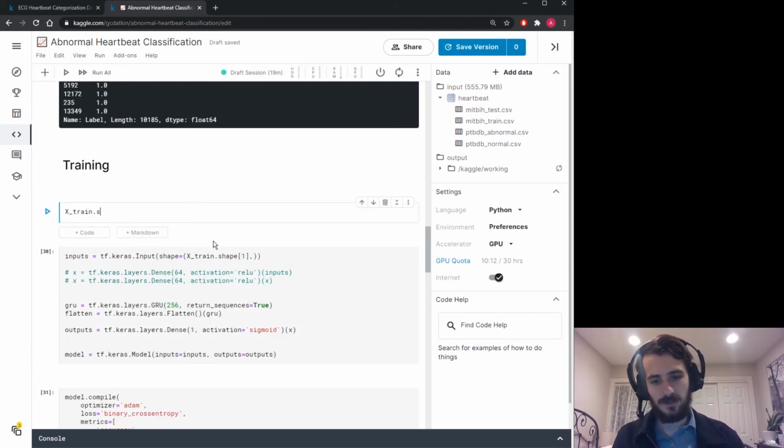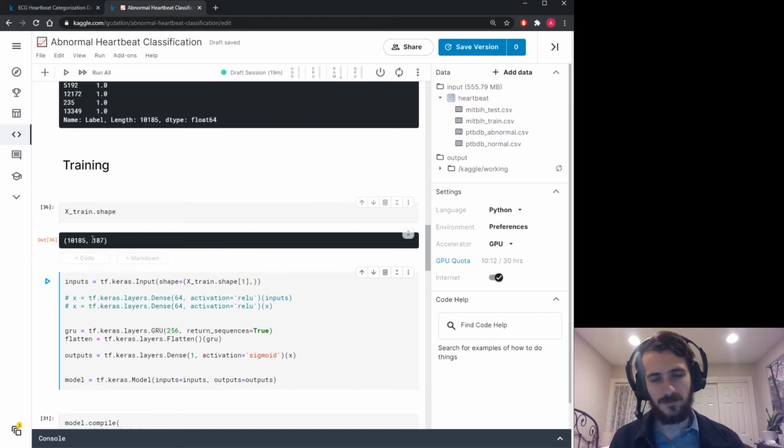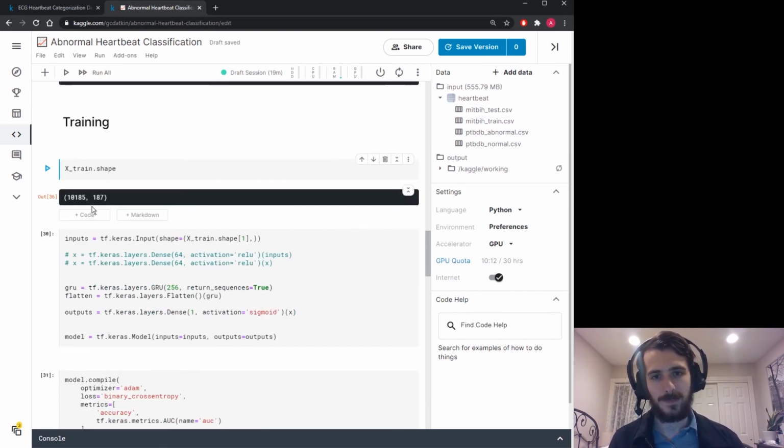So we have to expand the dimensions to include another dimension. If we look at x_train.shape, we ignore this part because this is just the number of examples. We're looking at the input here. It's currently just a vector of length 187. But if we call tf.expand_dims on x_train, and we specify axis 2, which would be the third axis, and we get the shape of that, you can see it has added this extra dimension, which the GRU will accept. It will throw an error if we don't do this.